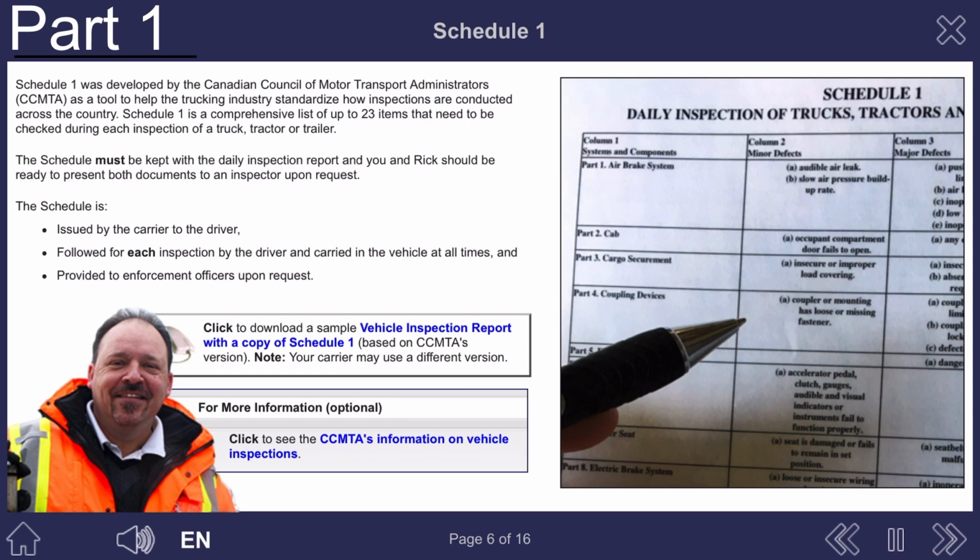The schedule is issued by the carrier to the driver, followed for each inspection by the driver and carried in the vehicle at all times, and provided to enforcement officers upon request. Click to download a sample vehicle inspection report with a copy of Schedule 1. For more information, click to see the CCMTA's information on vehicle inspections.